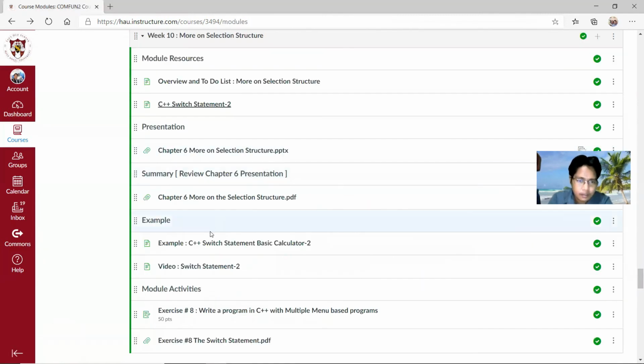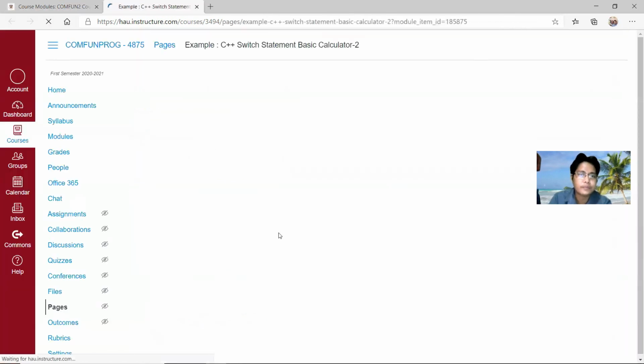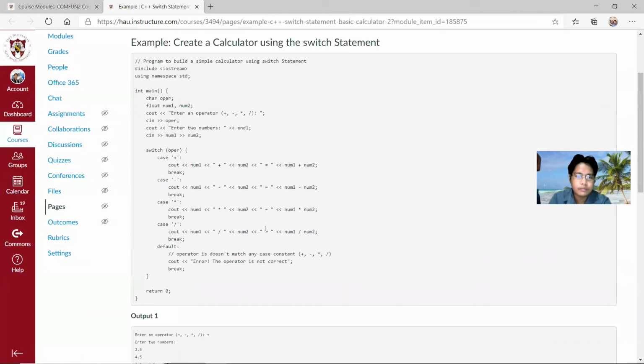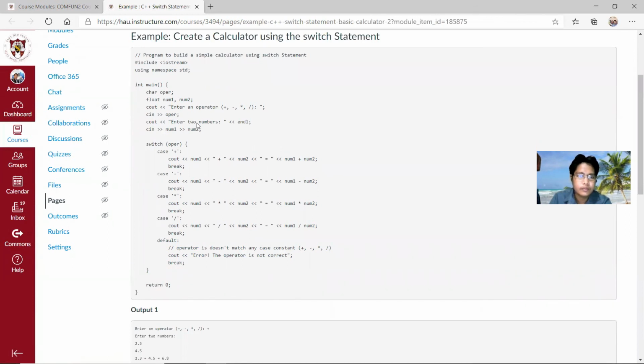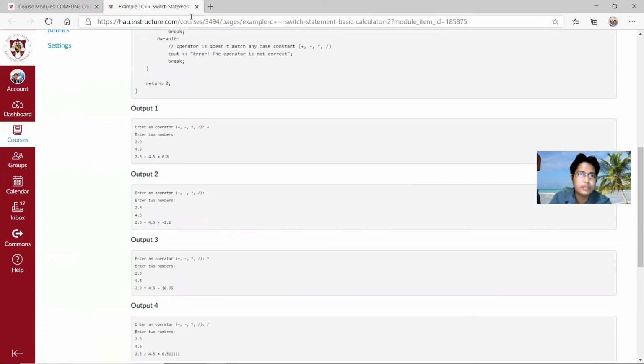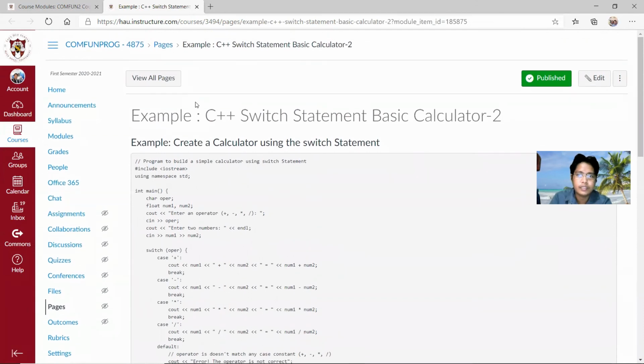Okay, if there is any other sample here, let's try this one. This is similar to that example.